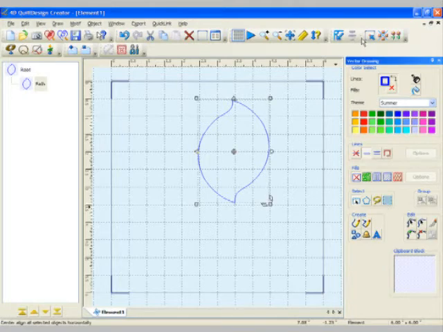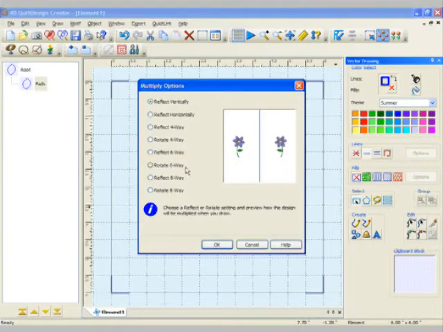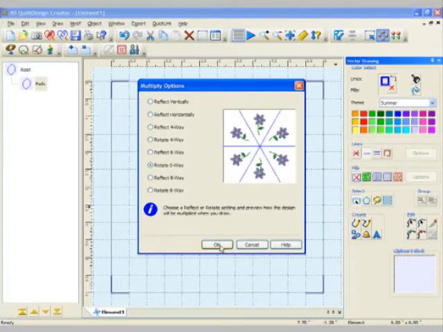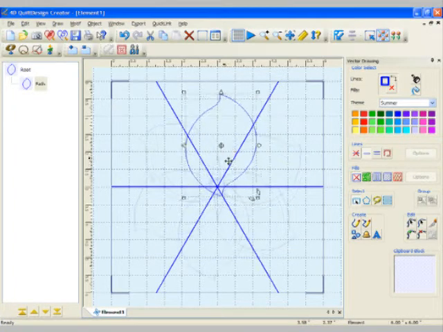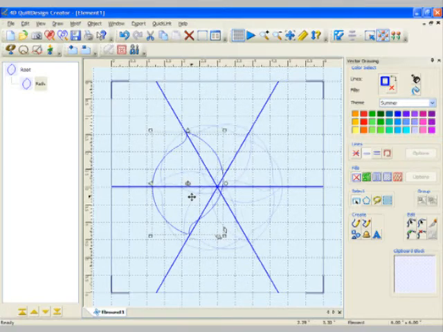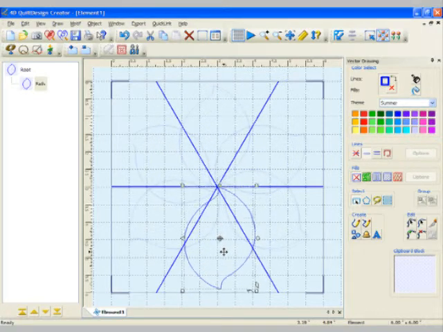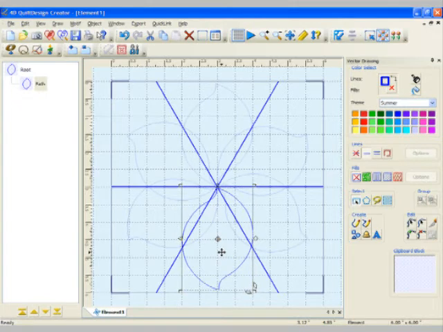Once we select the leaf, I'm going to choose a piece of the program that's called Multiply. What Multiply does is it allows you to make a design simply and easily with that one element. So there we've created a pretty little flower.